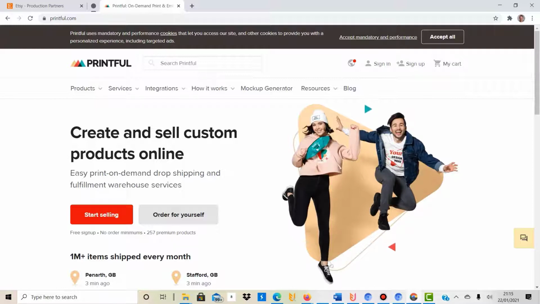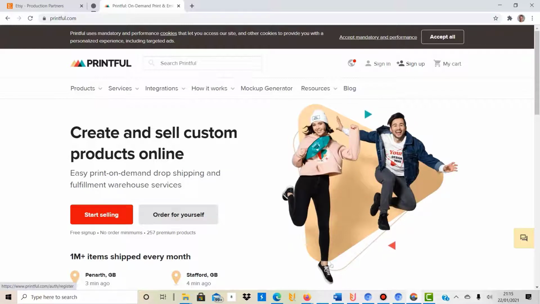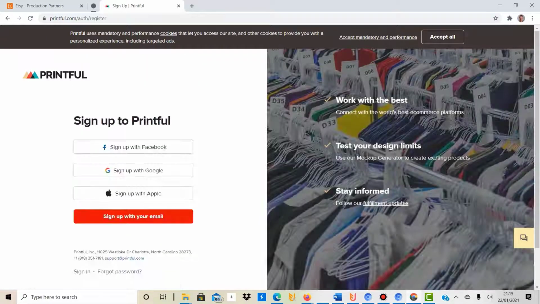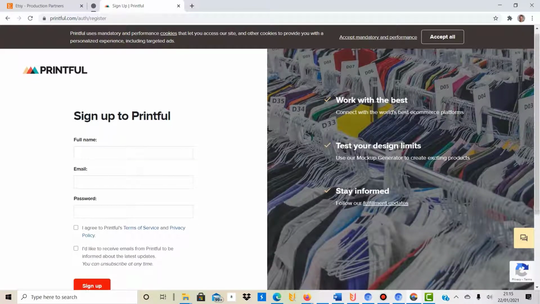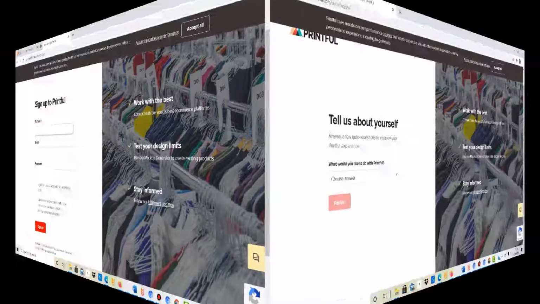Well, the first thing is obviously you go into the Printful website. You can then sign up here, assuming you don't have a Printful account. So then you sign up with your email, you type in your name, email address and password. I'll do that now and I'll see you in the next step.